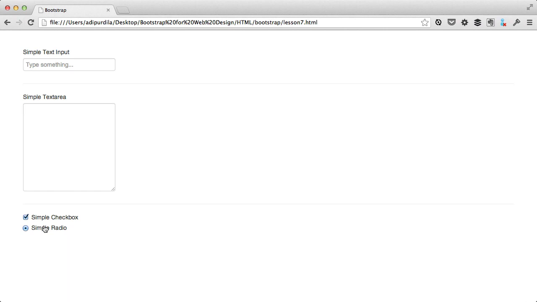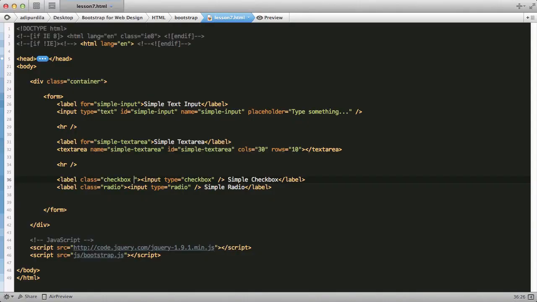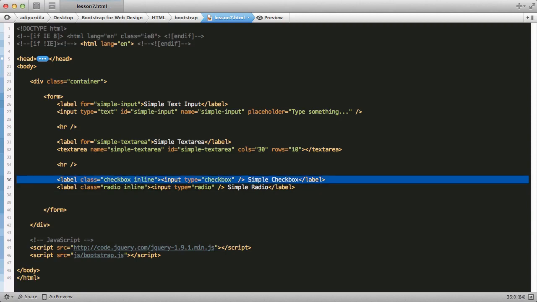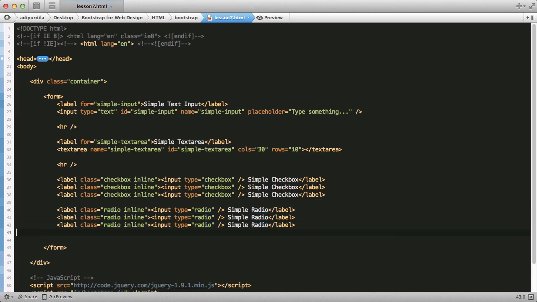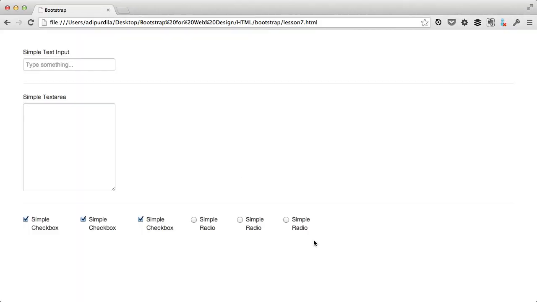If you want them on the same line, you must add the class of inline to the parent label. This will work for both radio buttons and checkboxes. Here's an example. I'm going to add inline here and inline here. And I'm also going to duplicate the checkboxes just to see how it looks like. Also the radio buttons. And as you can see, all the controls are now on the same line.